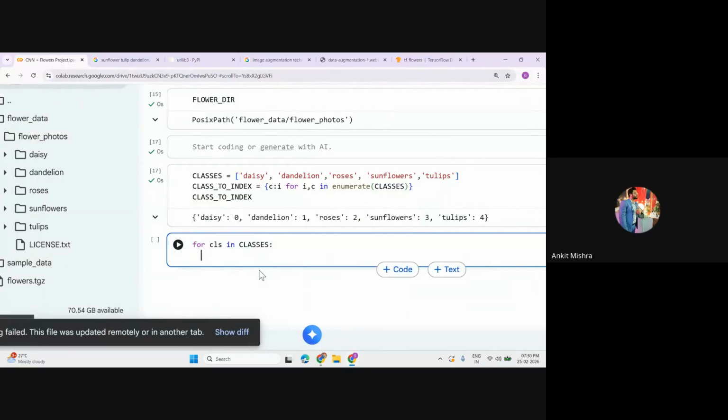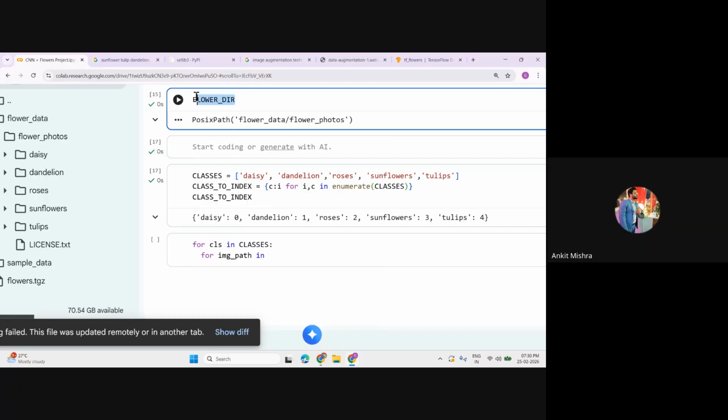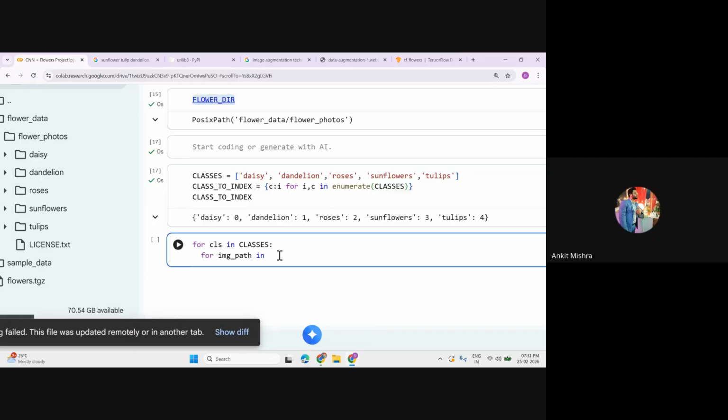Okay, so now let's again run the for loop. Now why are we running the second for loop? This second for loop is to read out all the image paths in whatever flower directory you have given. And we know that this is the flower directory. So we will try to create a path for this. How can you create this? You can iterate using the pathlib module. That is the reason we have used this.